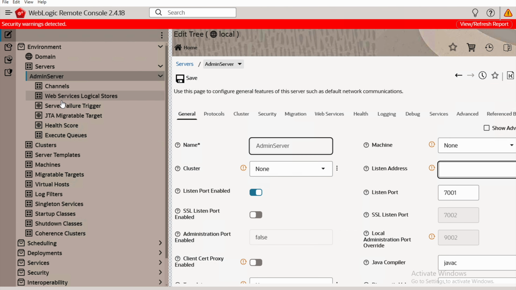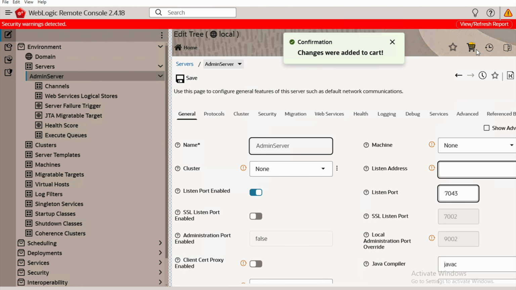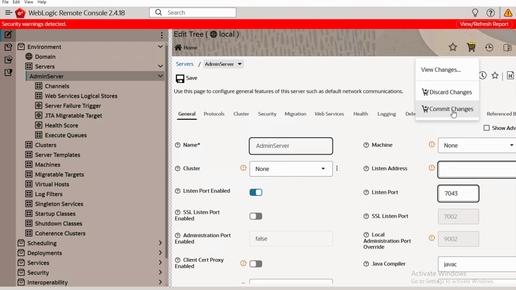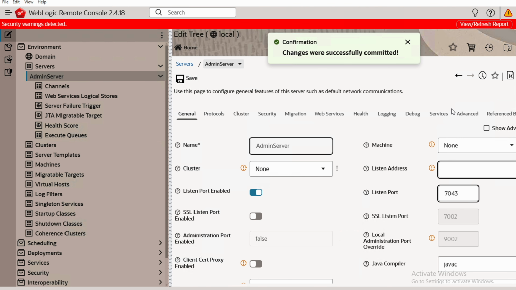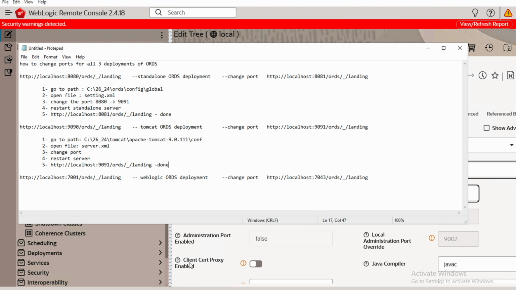So we will go to our admin server because I have deployed it on my admin server right now. So I will change the port from 7001 to 7043. I will save those changes, commit my changes, and I will just restart my WebLogic server.